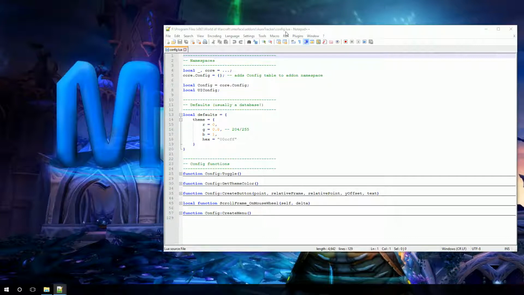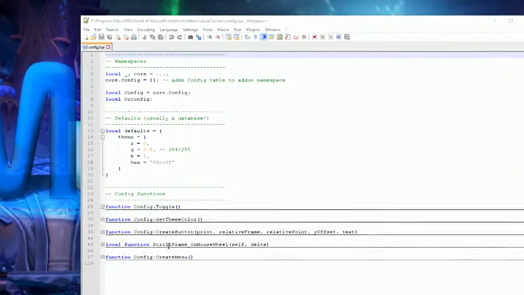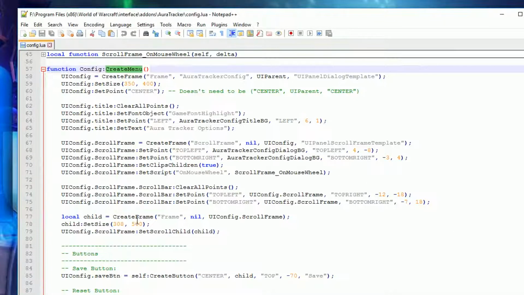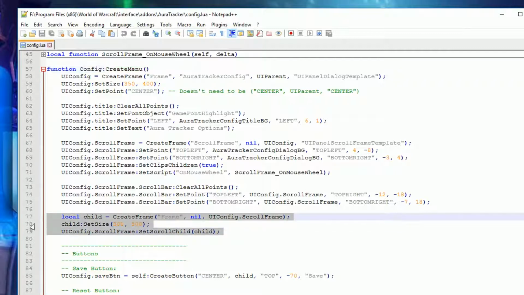So if you go into Interface Add-ons, the Aura Tracker, then config.lua, which we have been creating and working on, we need to create two new functions. I've collapsed all of these functions at the moment, but we actually do need to alter this create menu function where we create our GUI menu. At the moment, we have only created one scroll child just here. Now this scroll child is being set to the scroll frame using SetScrollChild.